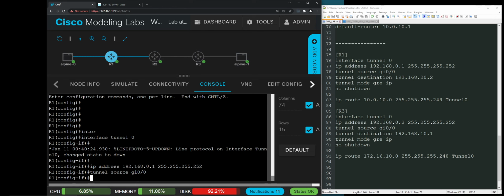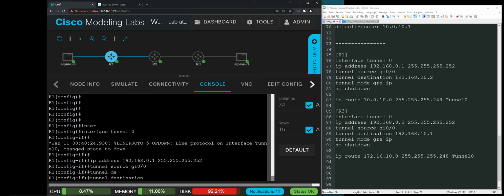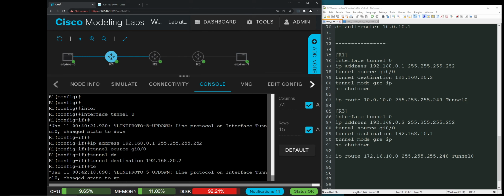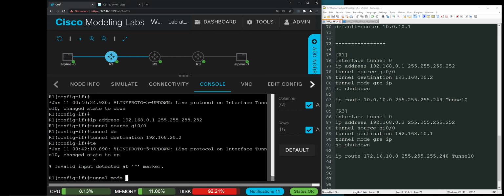So we've set our tunnel source, and then again the tunnel destination is going to be R3's gig 0/0, which is kind of like the peer IP, if you will. So that's going to be tunnel destination 20.2, and then tunnel mode is GRE IP in this case.